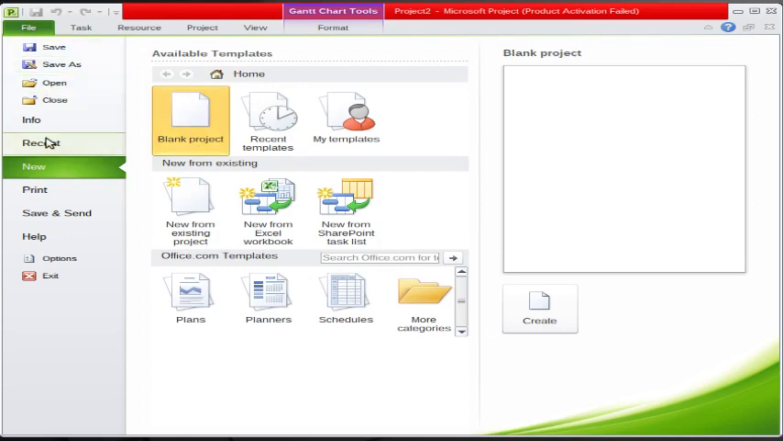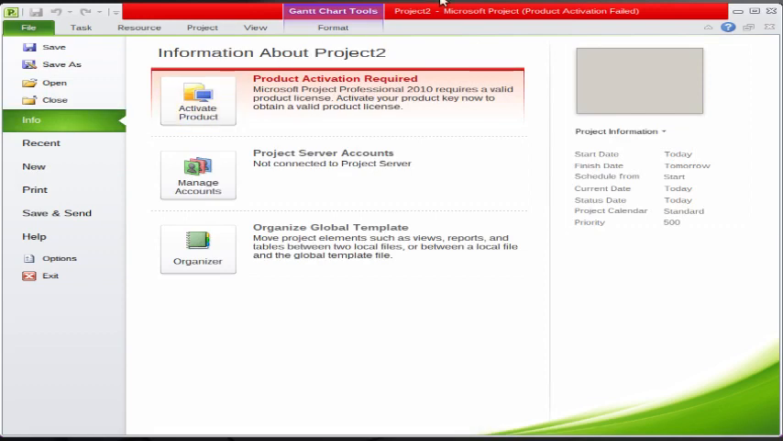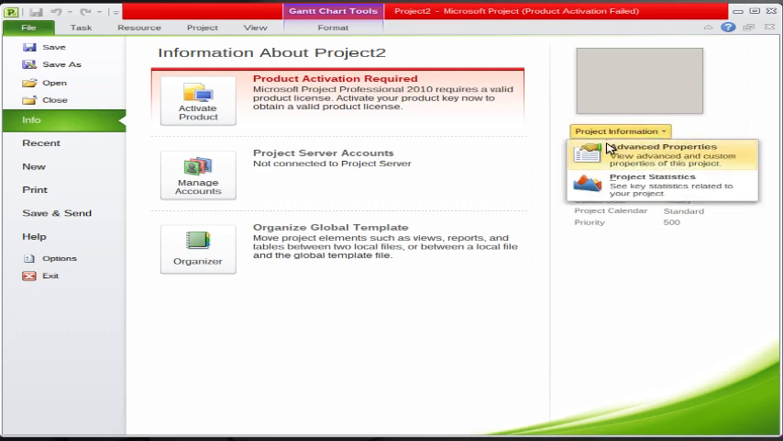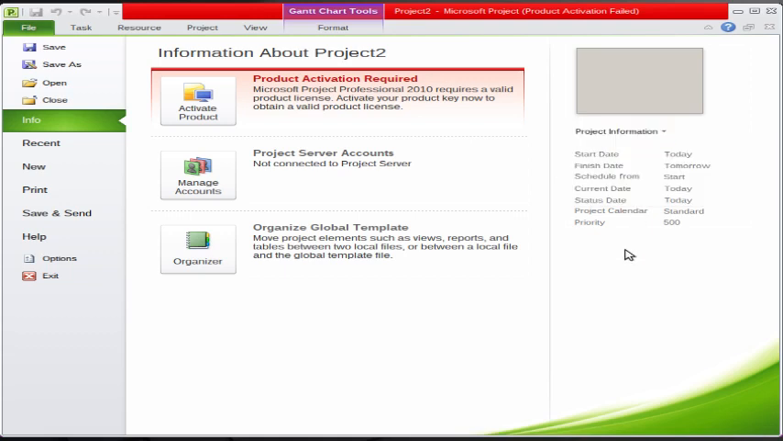Then friend, if you see from here, this is the info section. Info section means that, for example, you can activate the product, manage the accounts, organizer, and this section is showing you the information, meaning the project start date, finish date, schedule from, current date, status date, project calendar date, priority. So all the project information which you are making is showing here. Also you can use the advanced properties and project statistics from here as well. So friend, this is a very simple video which we have made.